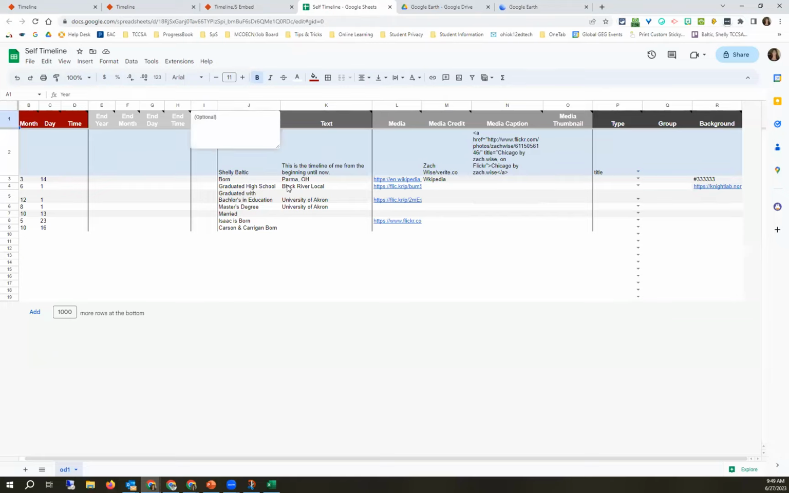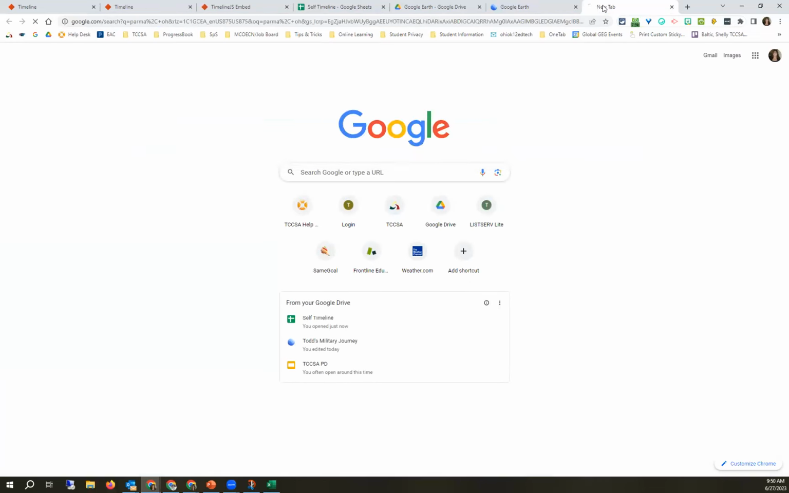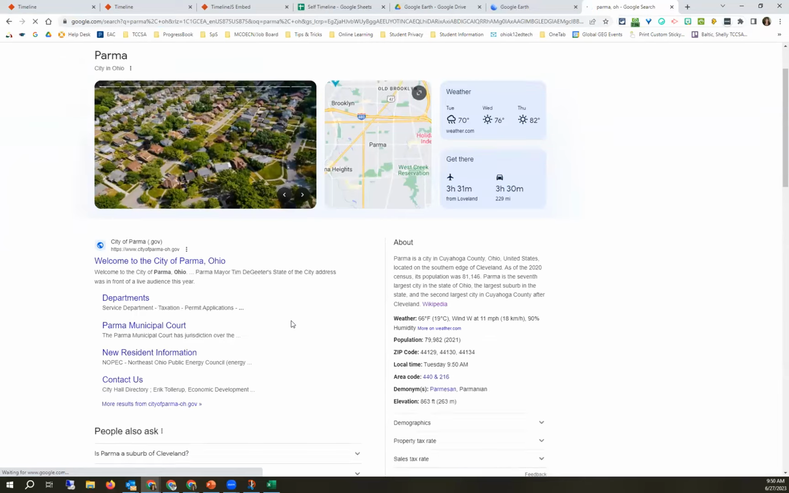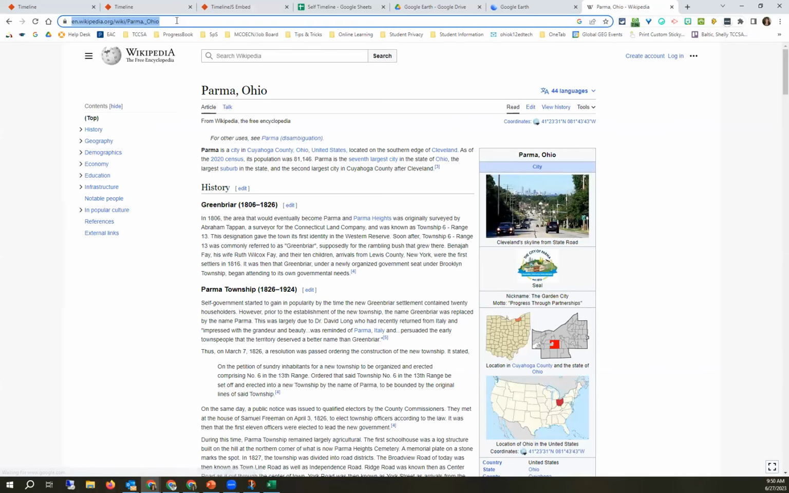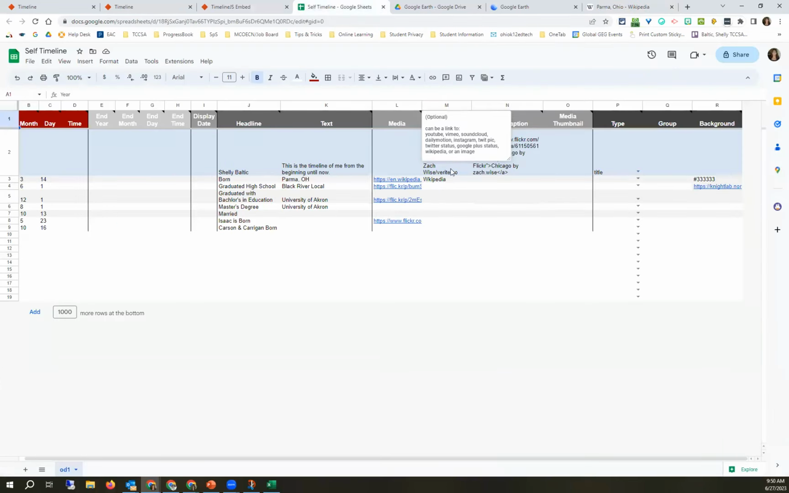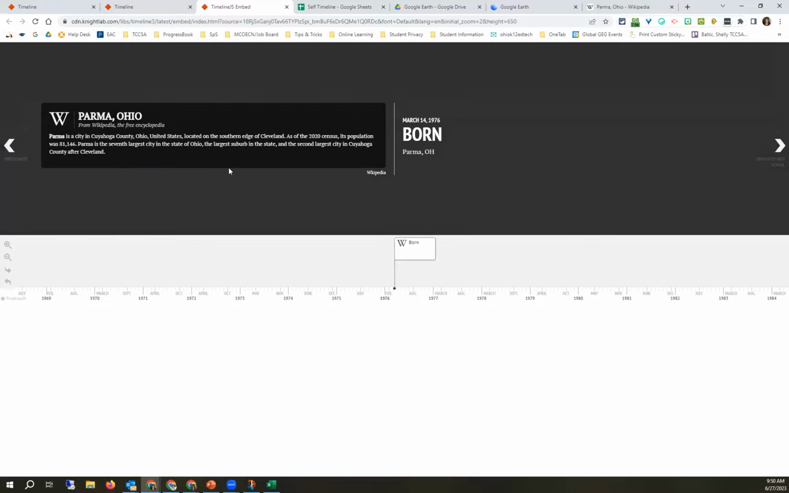So, and then again, for my Wikipedia information, I did Parma, Ohio. So I found the Wikipedia article, copied it, and then I pasted it in the correct column underneath media. And then it did all of the populating of this for me. I did not do that. I just simply pasted the URL for that in order for it to be placed.